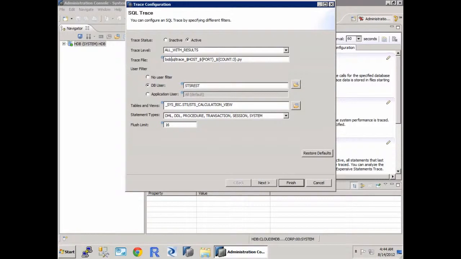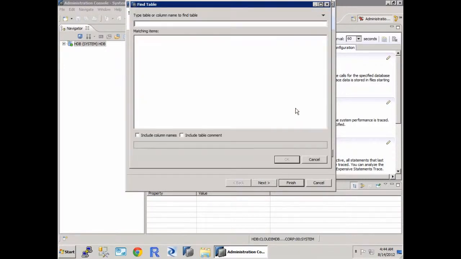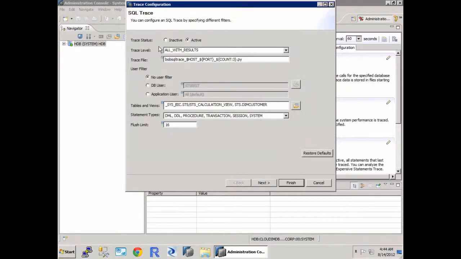We can then choose to not filter on a user or filter on a specific user. So I'm going to not filter on any user, but I'm going to trace a specific object. Here you can see a calculation view has been traced, but let's say I only want to trace my DIM customer table. I'm not bothered about any other table. I'm going to select it and delete the other calculation view.